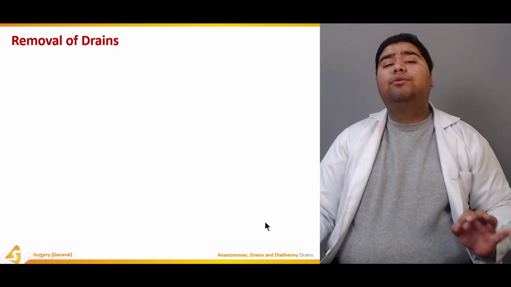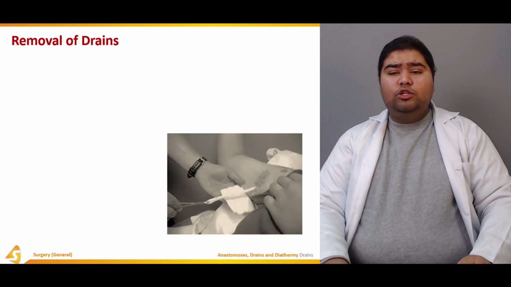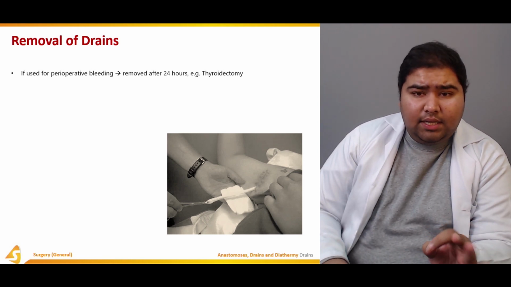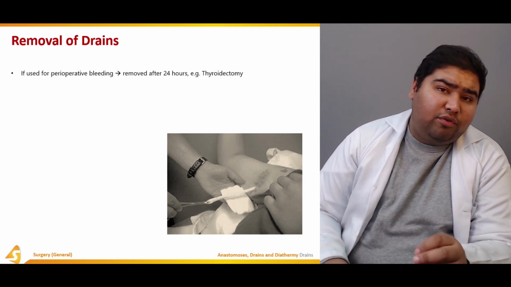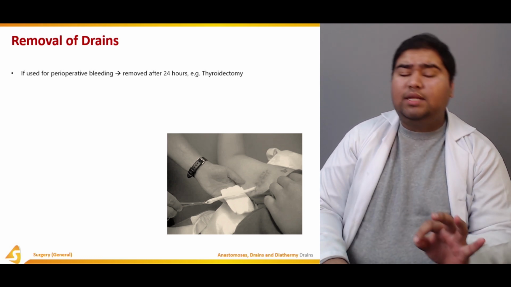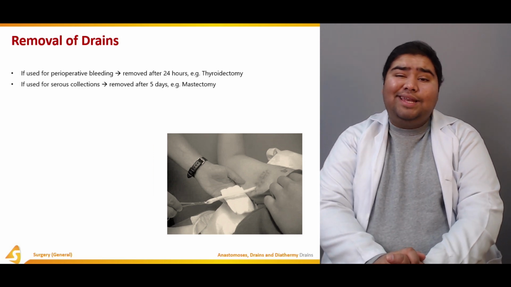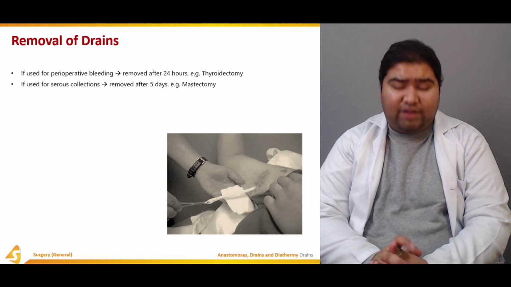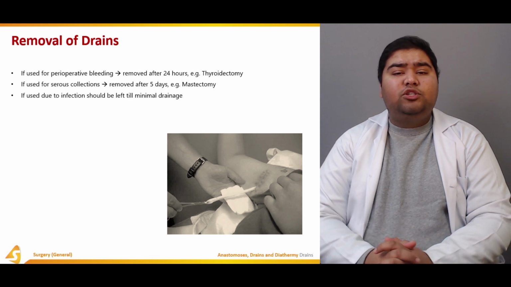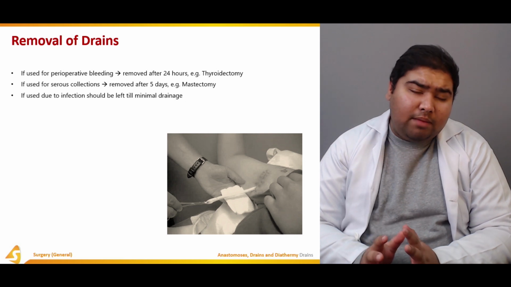Now, how do you remove the drains? You have placed the drain, but now when and how do you remove it? Removal of the drain, if used for perioperative bleeding, should be done after 24 hours. For example, in thyroidectomy, you will know your perioperative bleeding within 24 hours. Now, if it is used for serous collection, it should be removed after 5 days, for example in mastectomy.